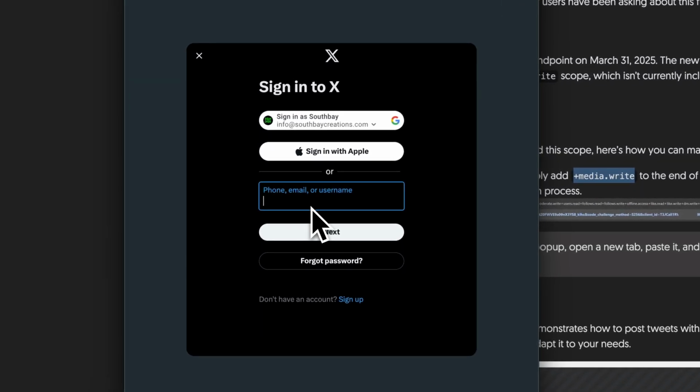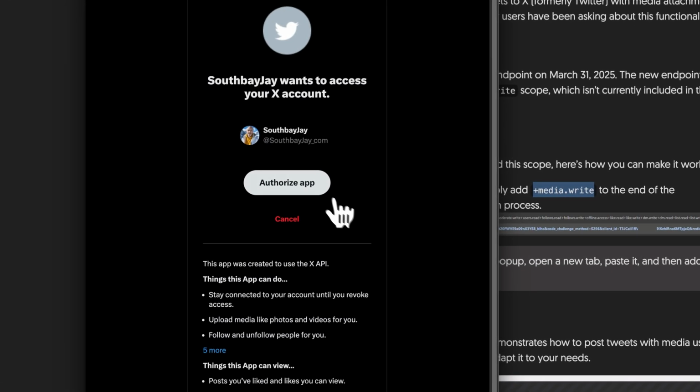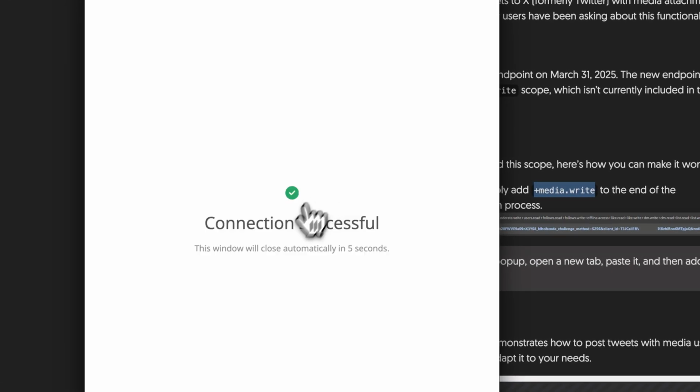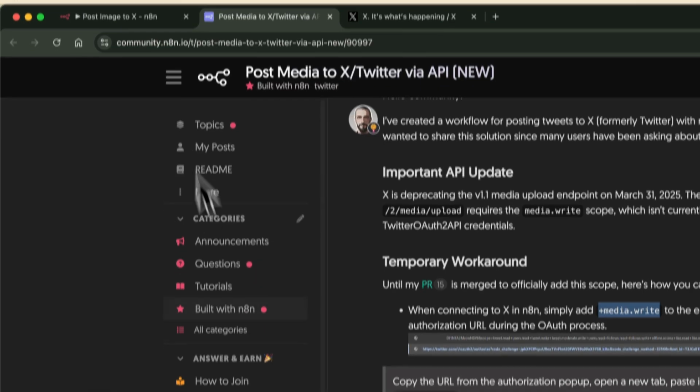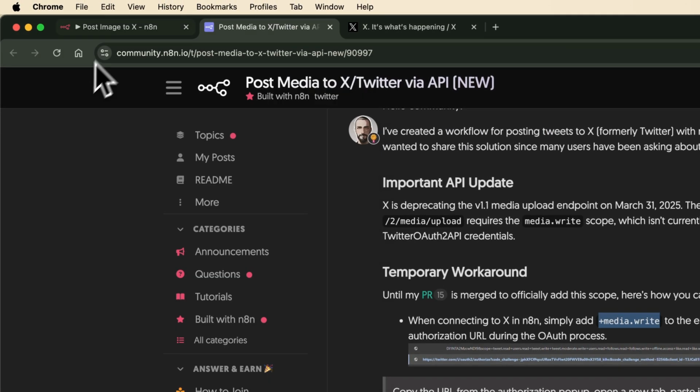It will bring up your login page for X. Type in your username and password like you would log in. It's going to ask me to authorize the app. Click OK. Connection successful. Okay, great. You can close that window out. The other one that popped open, you can close that out. We don't need that anymore.